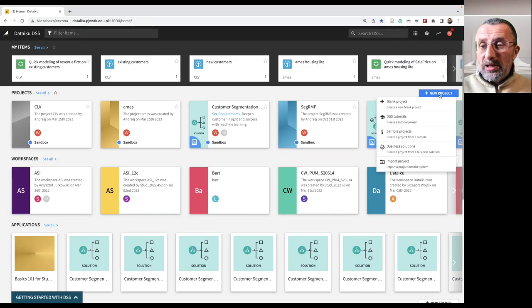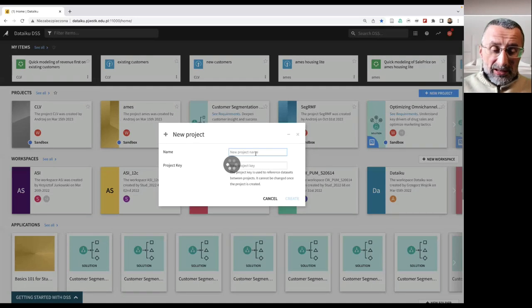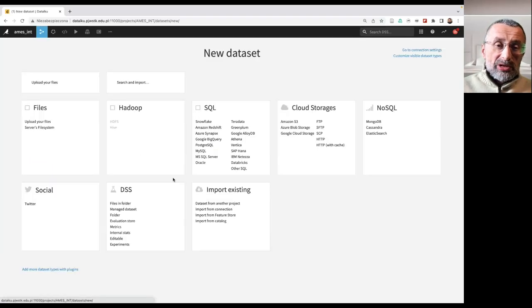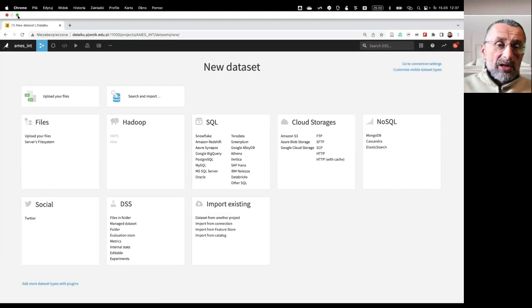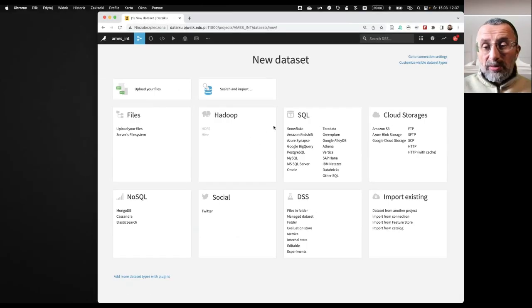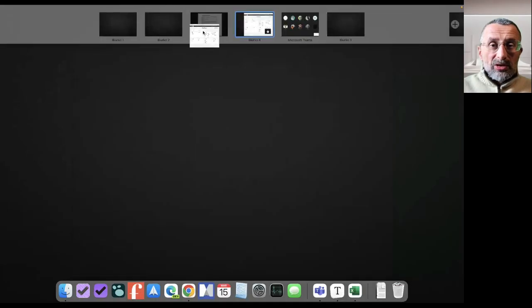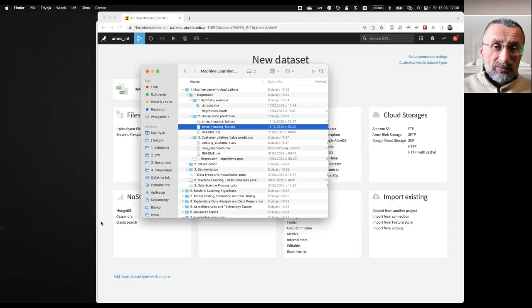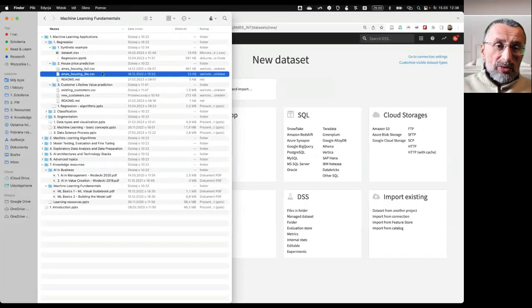Okay, so I create a new project, a blank project. I will call it International. The first step I do in such a project is just importing the data set. We're going to talk a bit more about the different data types later on. Now I'd like to focus on a very simple example. So let me now drag and drop this first data set to Dataiku.